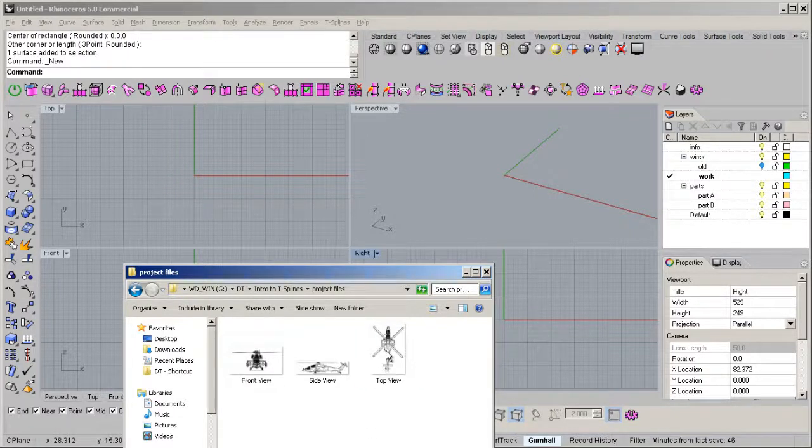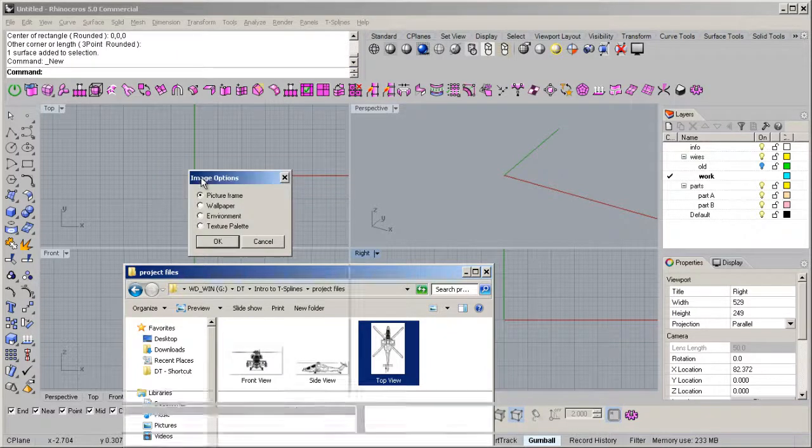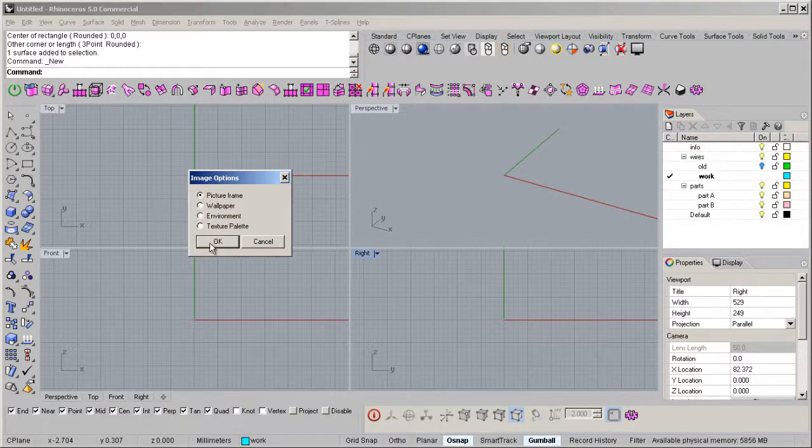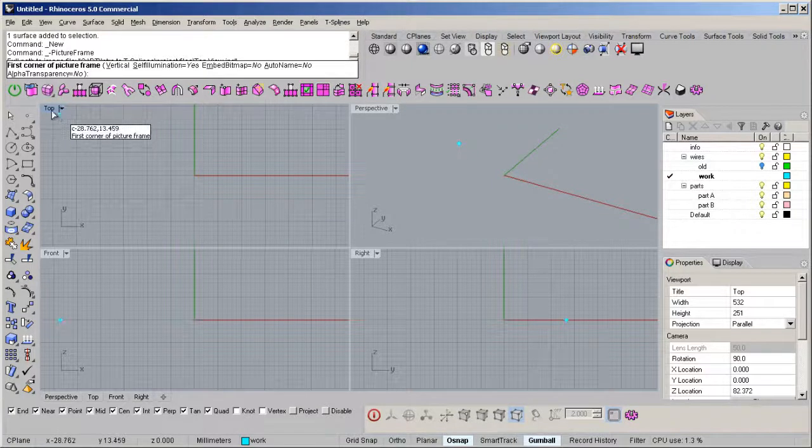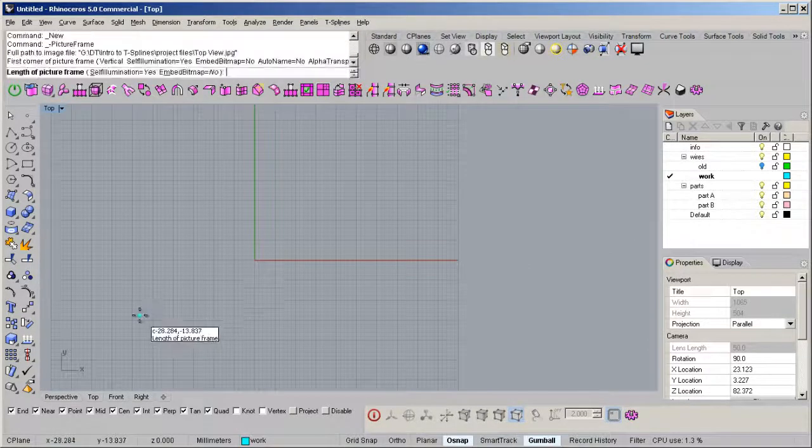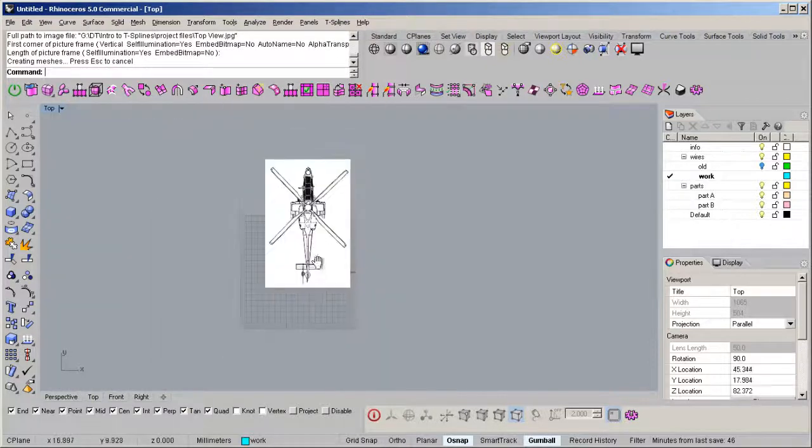Let's start with the top view here. Let's drag it into the top viewport. Make sure picture frame is selected and hit OK. Just go ahead and draw the box out holding the Shift key. So it looks like this.